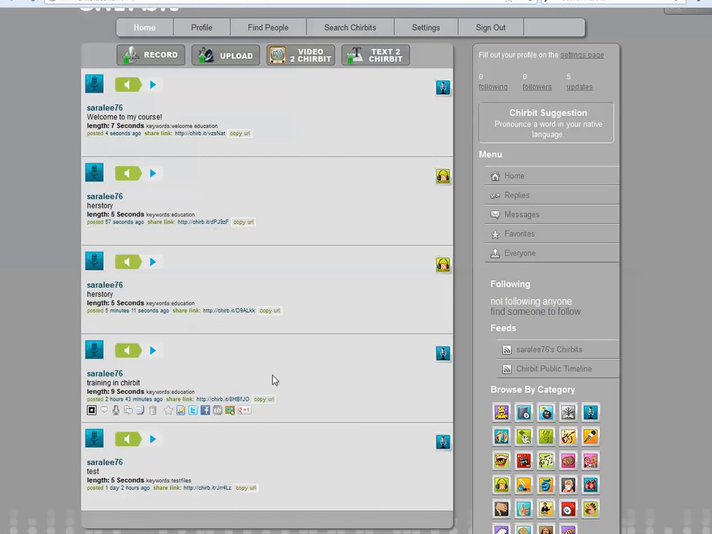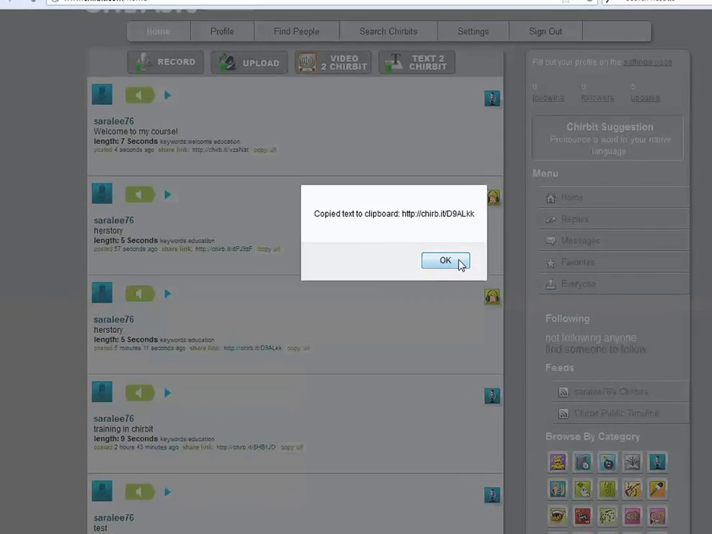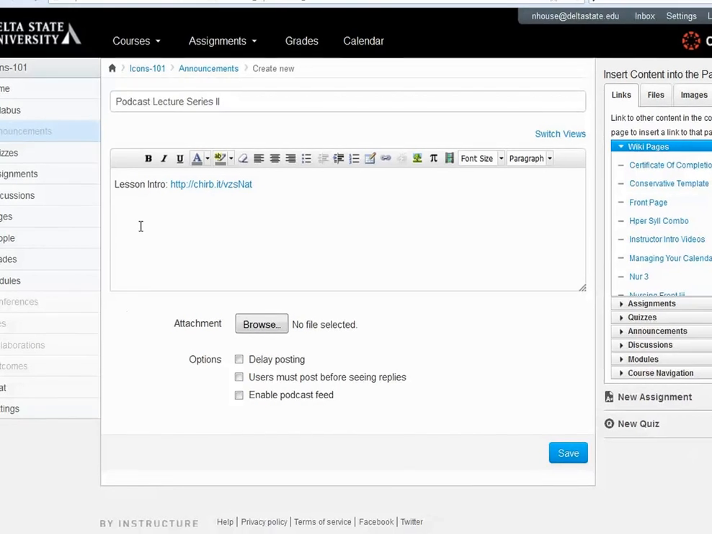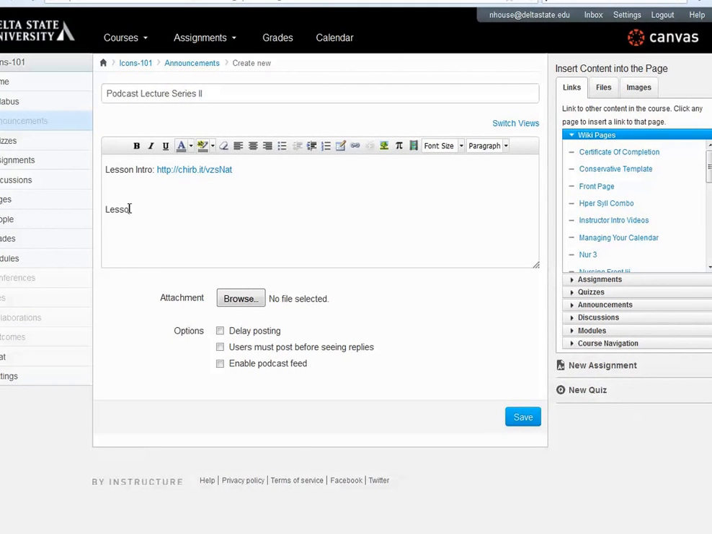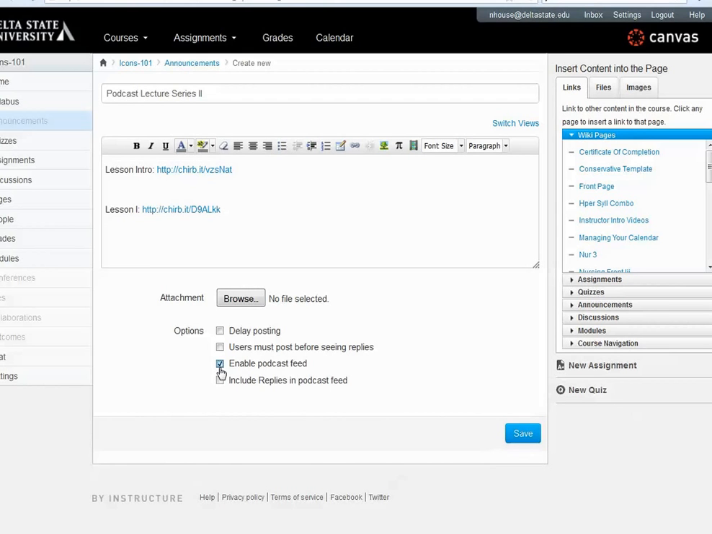There's something else that I want to put in. Copy the URL on that one. I'm going to go back. Lesson 1. So all you're doing is typing a title and pasting that URL. Pasting that URL over and over so that every time that you do, it's a continuous feed that's updated. The next thing that you need to do is make sure you enable the podcast feed. If you do this the first time, you don't have to do it every time. Save it.